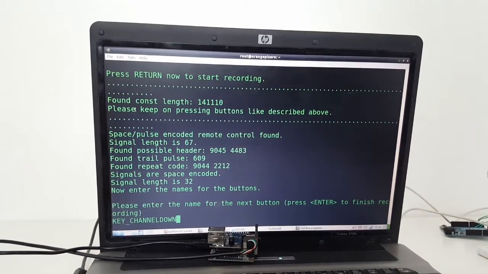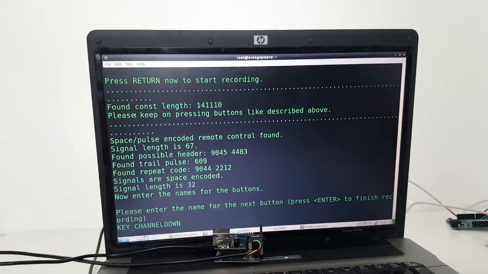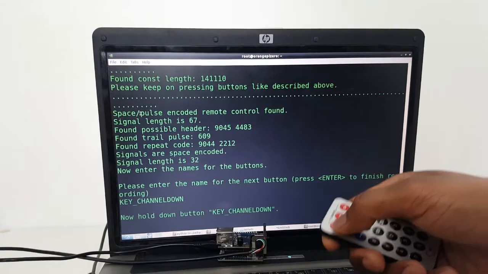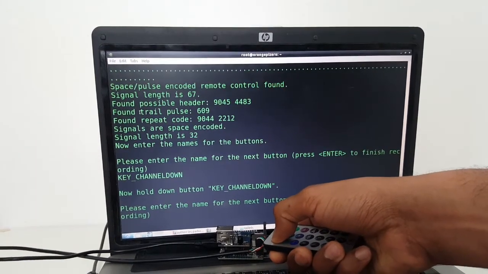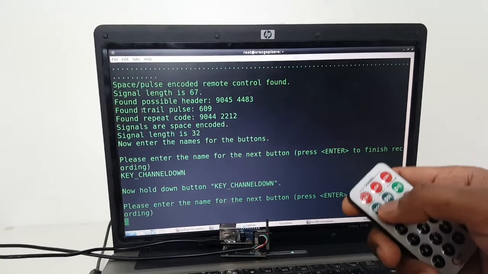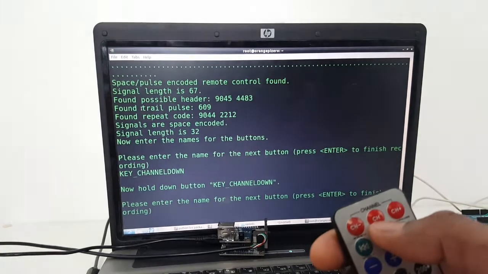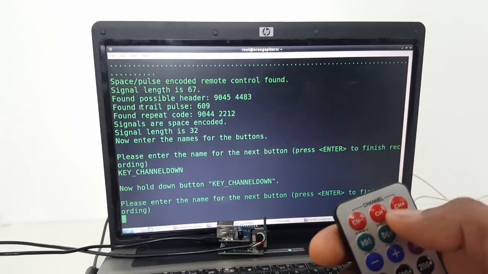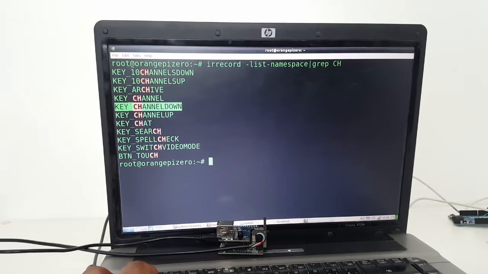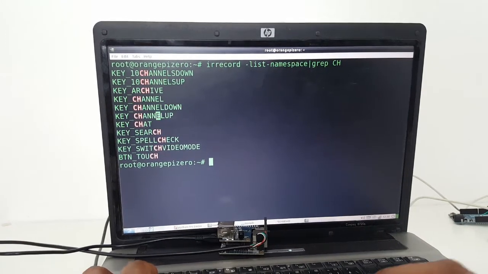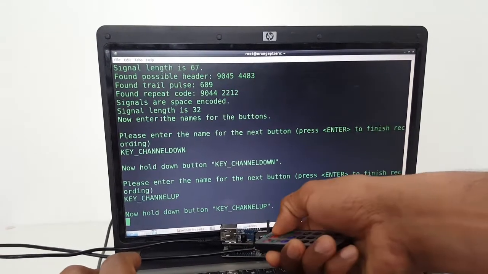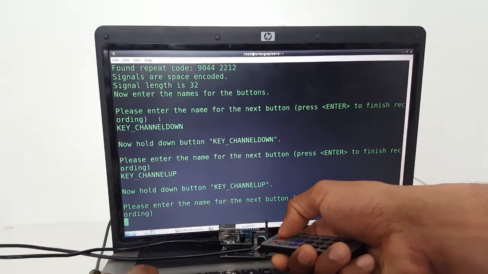Previously there was some error, something went wrong, and I just recreated the entire test, and I'm going to this point. Now I'll press the channel down button, and then it asked me for the next command. Now I don't know what name I should give to this channel, so I will go for the next one. Is this the channel up button? Here you see channel down, and here is channel up, and I'll use that name for this button, and I'll press this button, and it seems to be working.